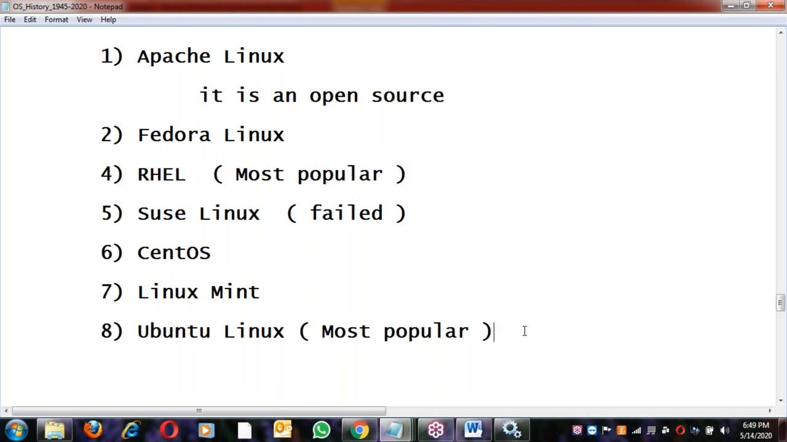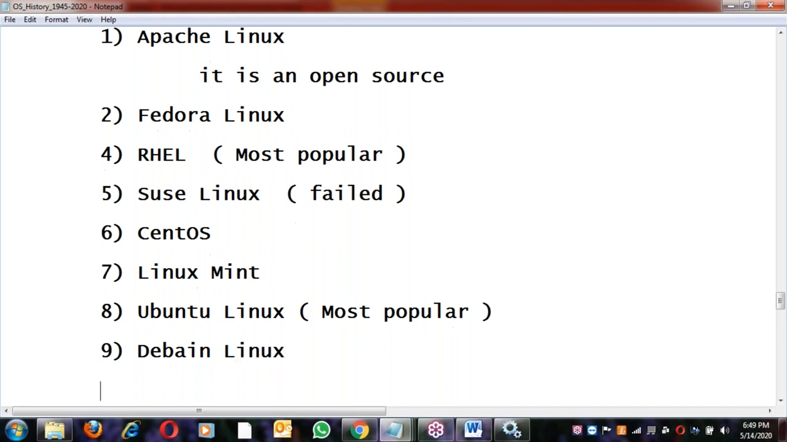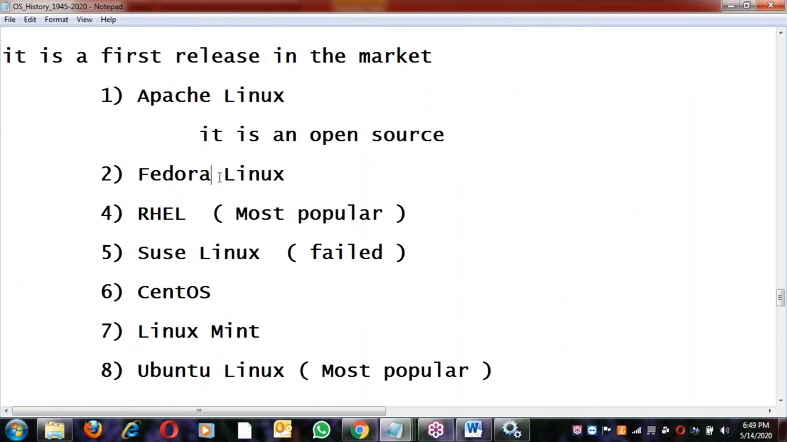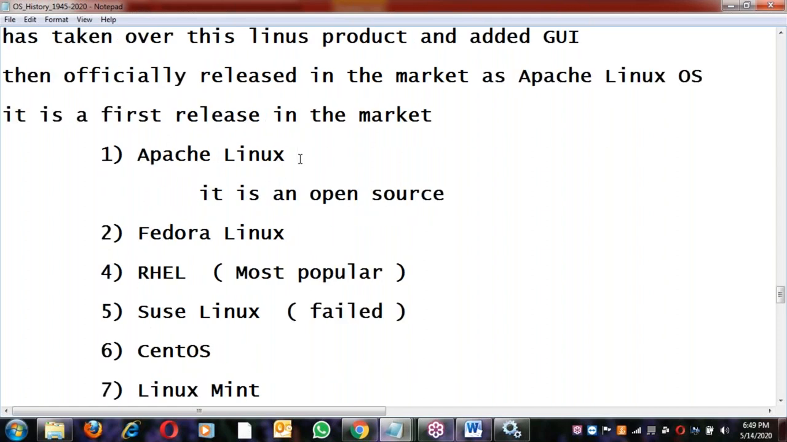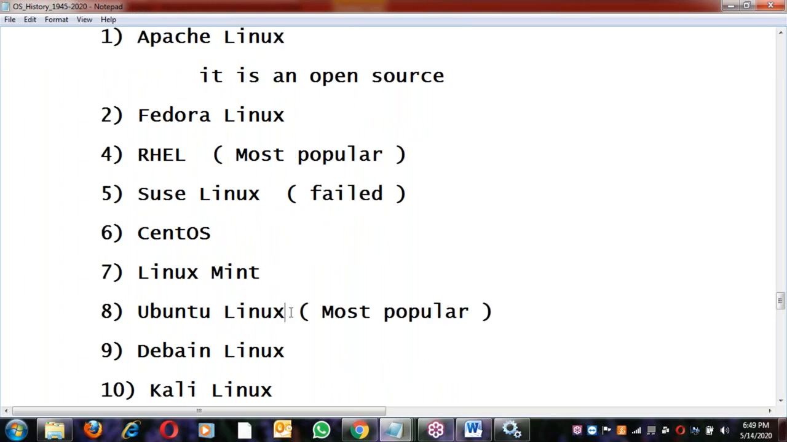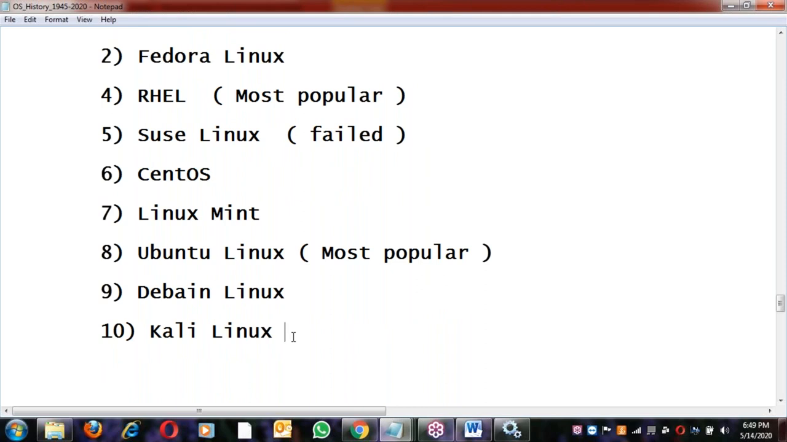After Ubuntu, the next one is Debian Linux. After this, the recent one is Kali Linux, the latest in Linux. So first Apache Linux came to market, and it was modified into different operating systems: Fedora, Red Hat, SUSE Linux, CentOS, Linux Mint, Ubuntu Linux, Debian, and Kali Linux. These are the Linux flavors, Linux distributions.